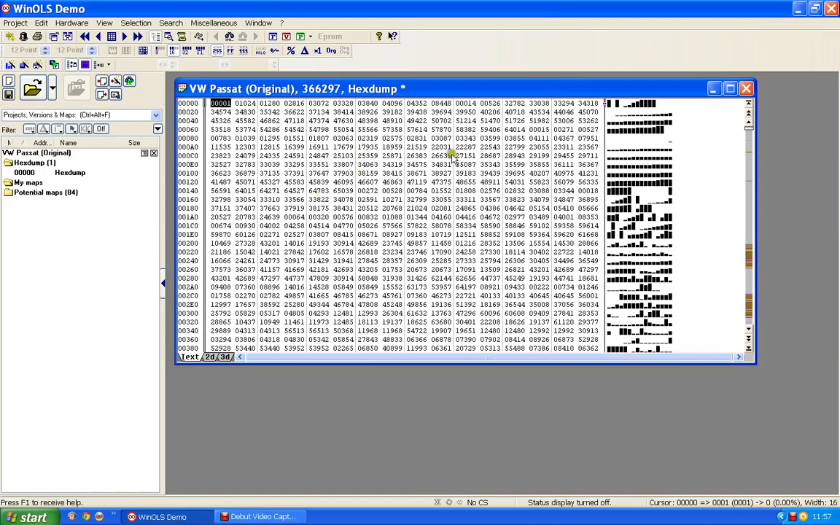Then we've got numbers. We've got a label for our Passat dump. Look, there we are, VW Passat original. It says underneath that this is a hex dump. There we are, hex dump. It starts at 00000. We've got my maps, but of course we haven't got any because we haven't found any yet.